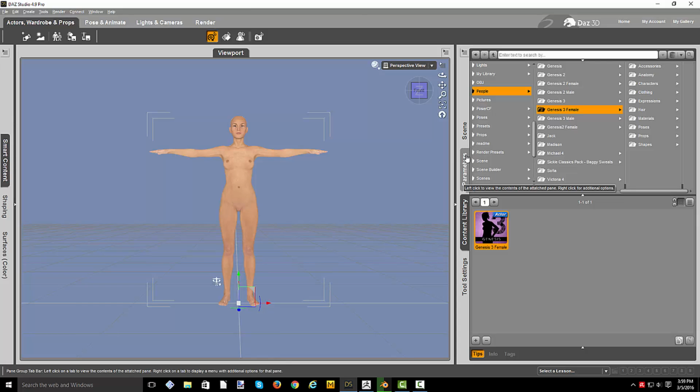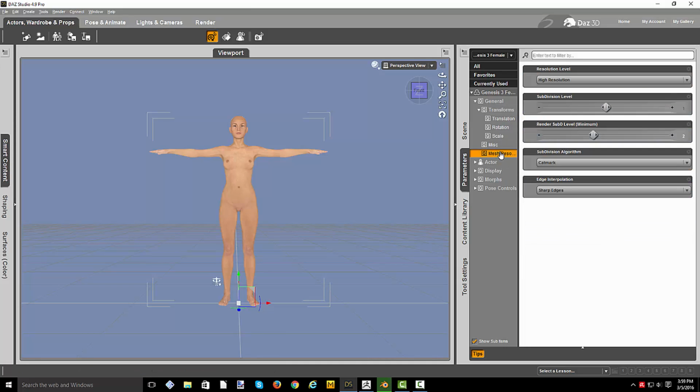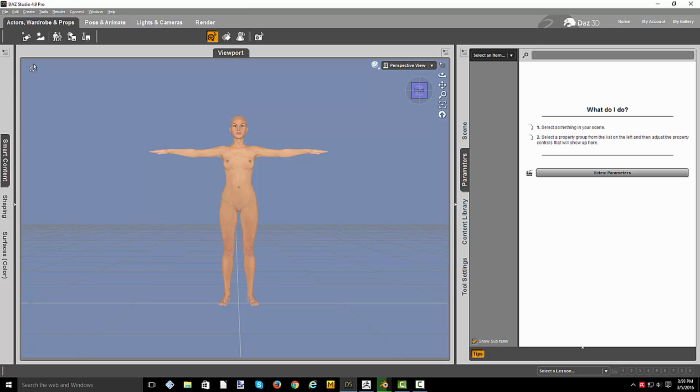First of all, you're going to load your character, and I already have her in here. And we'll go to parameters, and in here you're going to see something that says mesh resolution, and you need to turn that subdivision down to its lowest form before you can export out to ZBrush. You can do it without doing that, but the clothing and anything you create doesn't come out right.